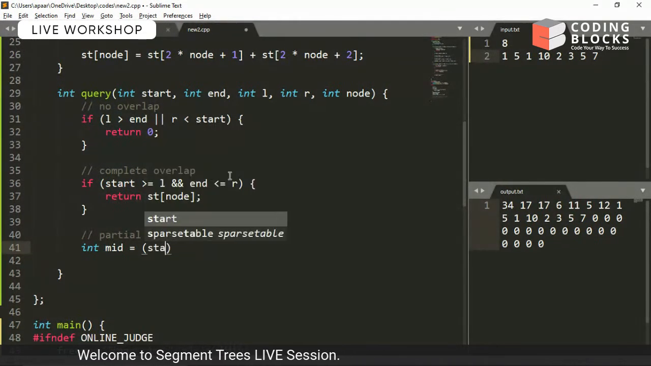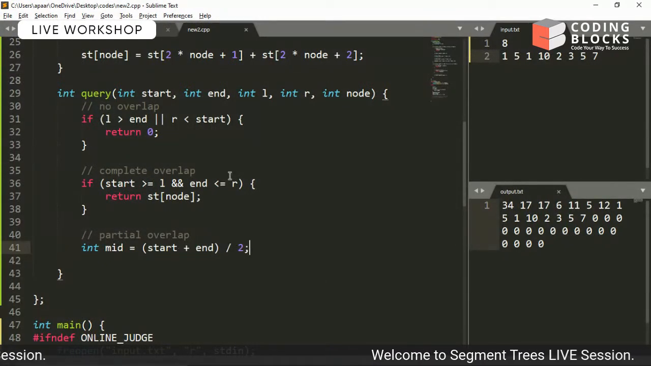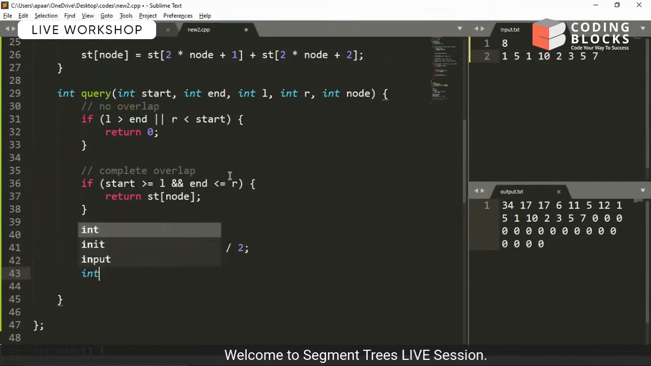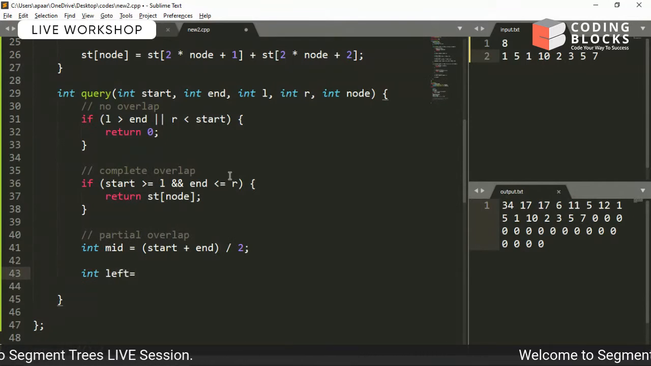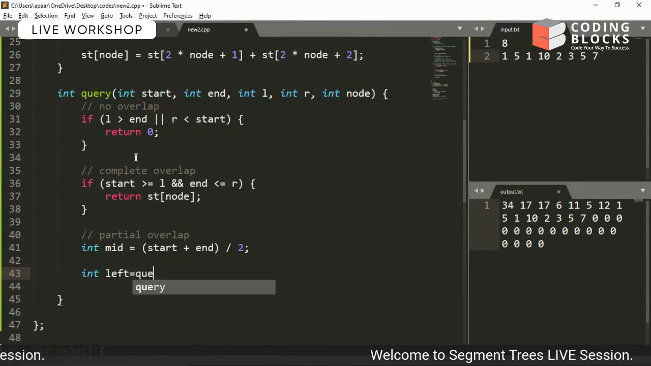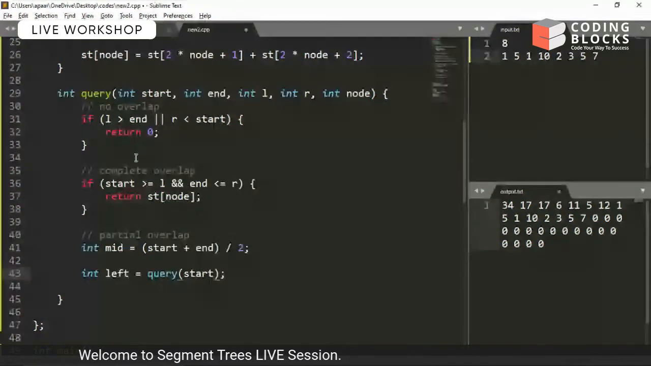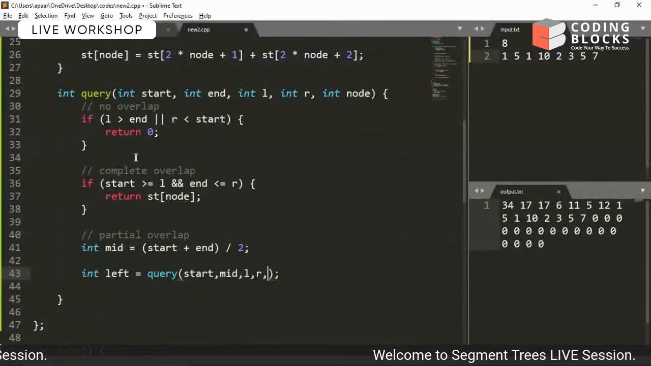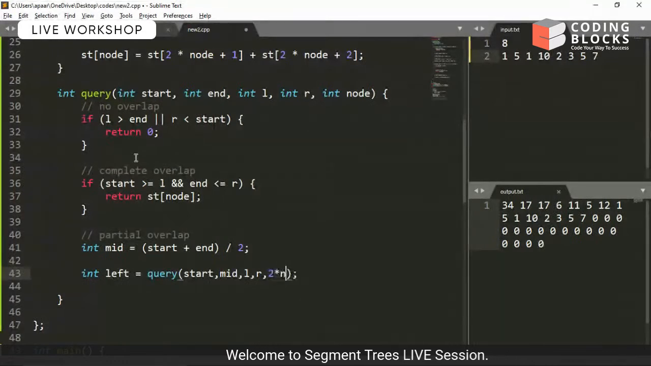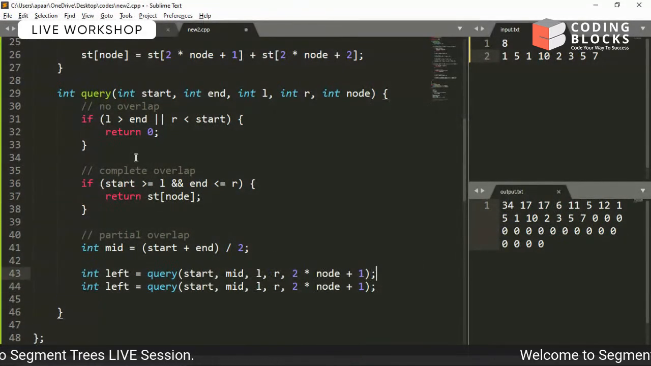Okay, so just let me write it. And mid is start plus end by 2. Let's ask the answer from the left part, left query. It will be equal to query, right? So for the left subtree, I'll have start to mid. The range will change. L to R will remain same, and the node will be 2 into node plus 1, as already discussed. That is the left query.